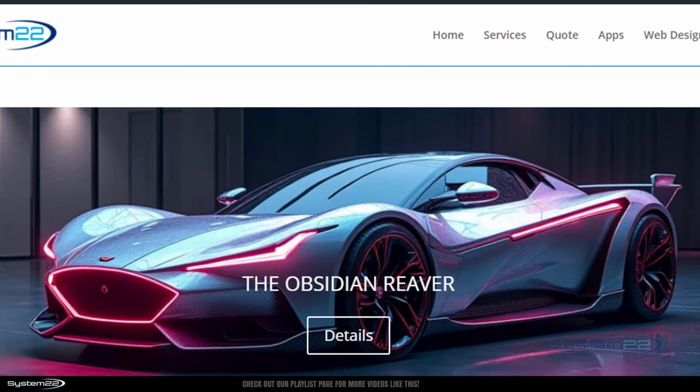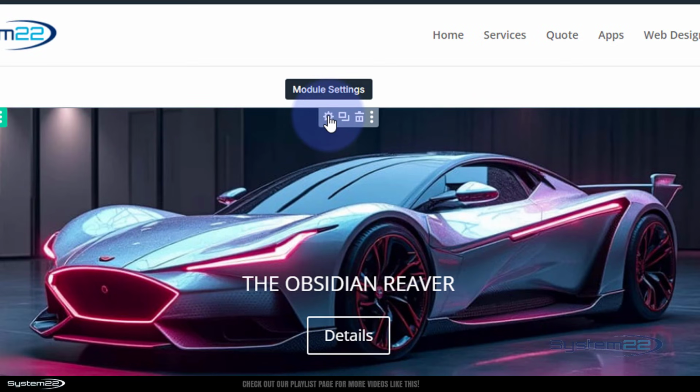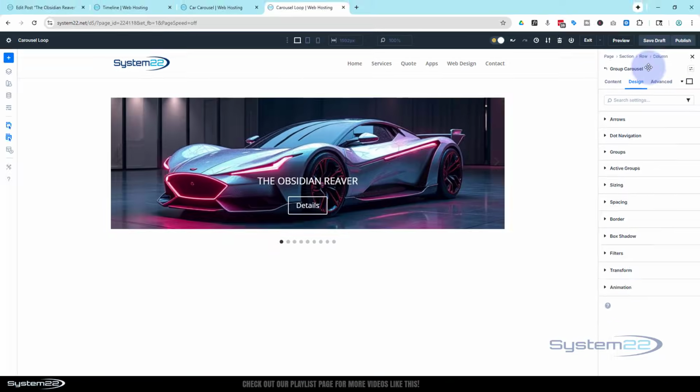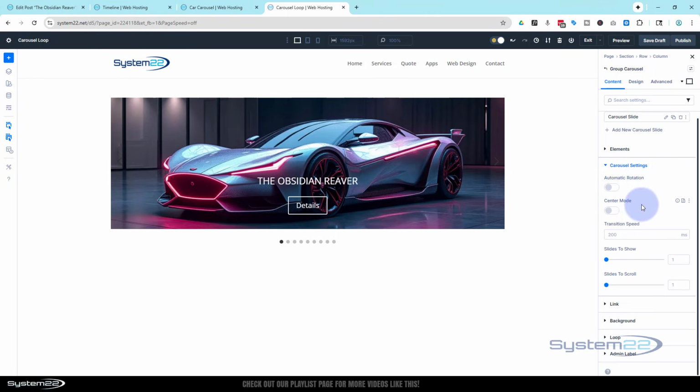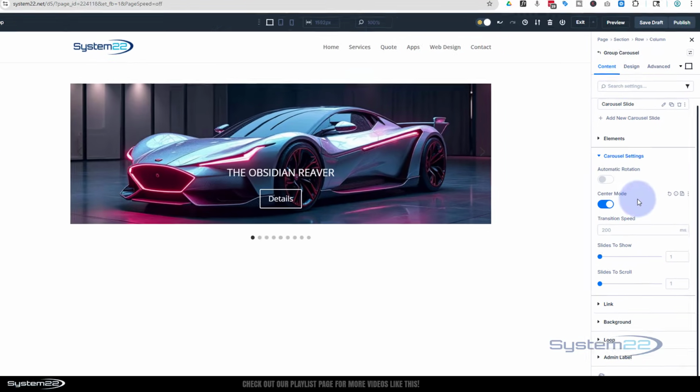So we need to go back into our actual slider, or our carousel, I should say. Group Carousel. Going to go to Content. I'm going to go down to our carousel settings. I am going to turn on automatic rotation. I will do that in a moment. But I'm going to put center mode on. You won't see much difference there. But it's important we do this to create the effect I'm going to create in a moment.